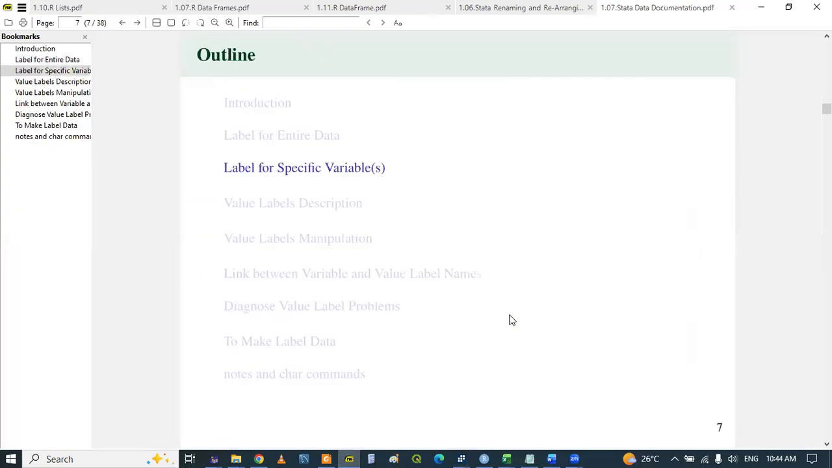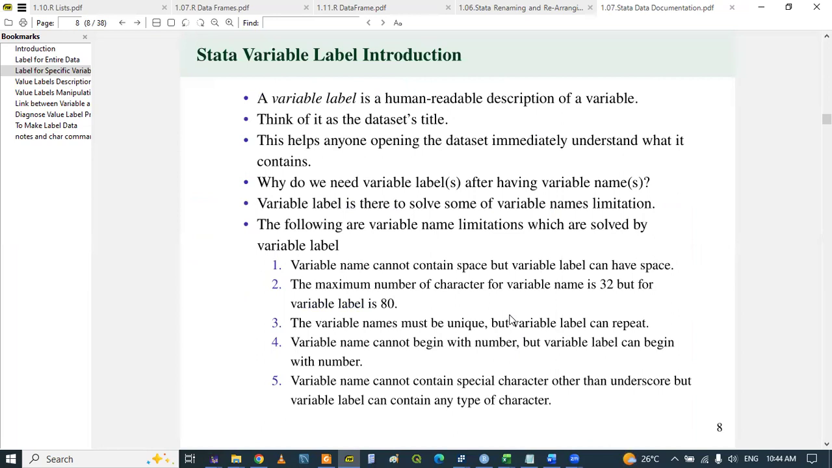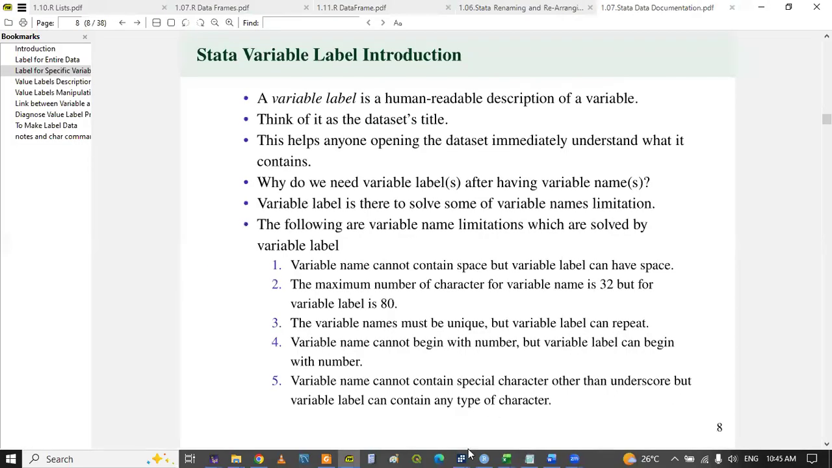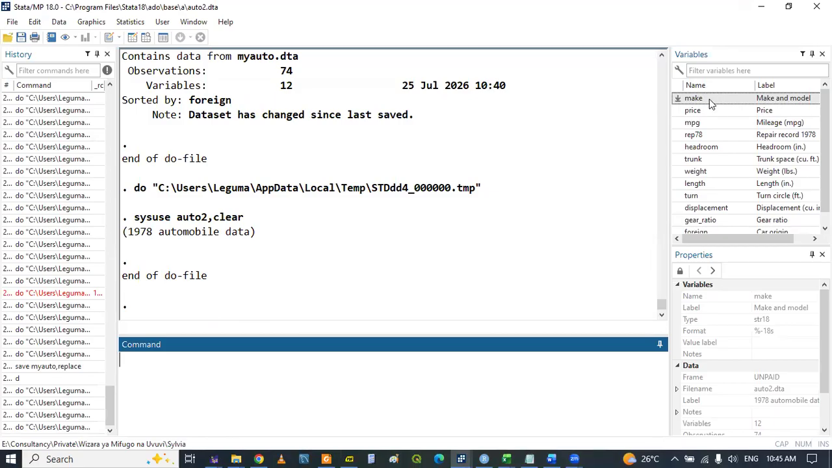Number one, why do we need to have variable labels? We say a variable label is a human readable description of a variable. Sorry, the data set title was for the data label, not the variable label. Why do we need variable labels? We need variable labels due to some constraints or standard ways of writing variable names. For example, a variable name cannot contain a space, but a variable label can have a space. So you see it here.